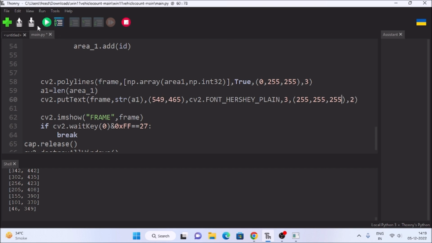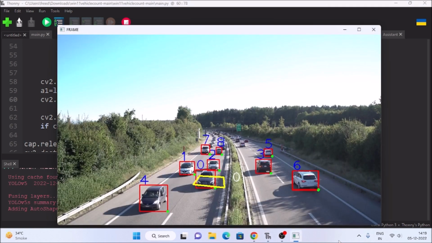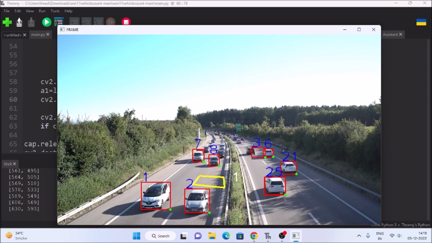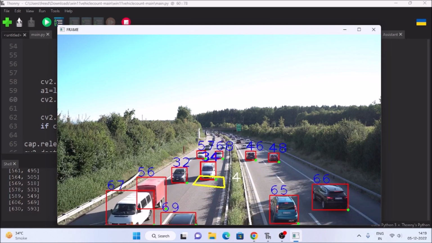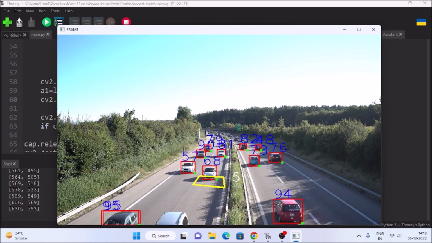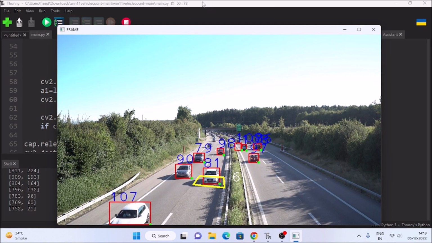If I save the code and run the code, here it is, as you can see, 0. So we have now counted. Let's skip frame one by one. 1, 2, 3, 4, 5 and 6. So we are successfully counting the vehicles.